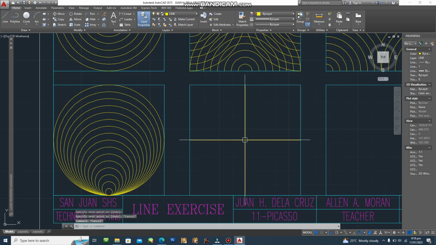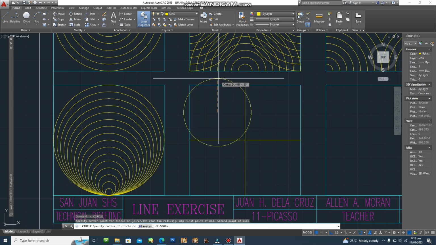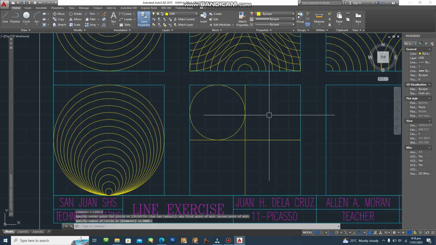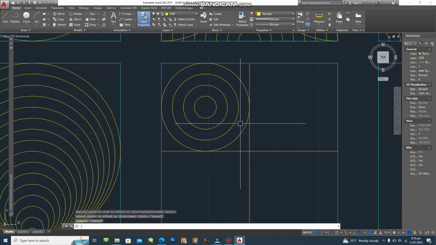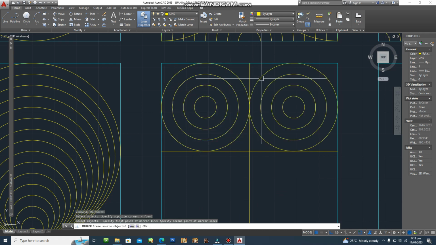Okay. Next is create circle, type C, and then of course we cannot find the midpoint here if we will not use the MTP. So first point, second point. Okay. So as you can see here, the use of MTP is very important. Okay, offset, then the same offset distance, you just have to click. Okay, and then MI. Enter.